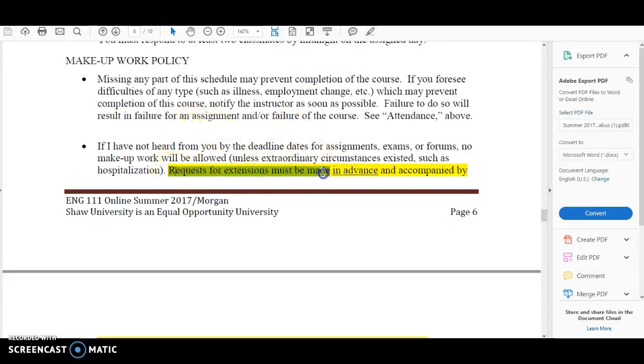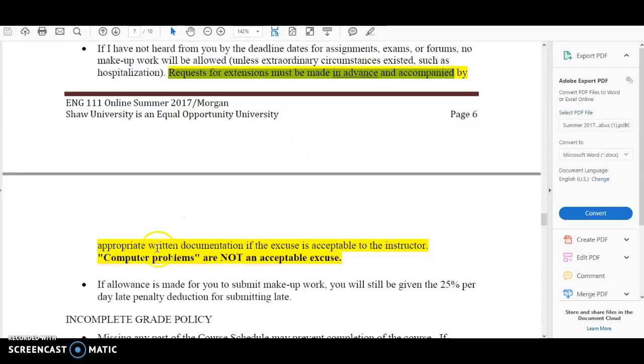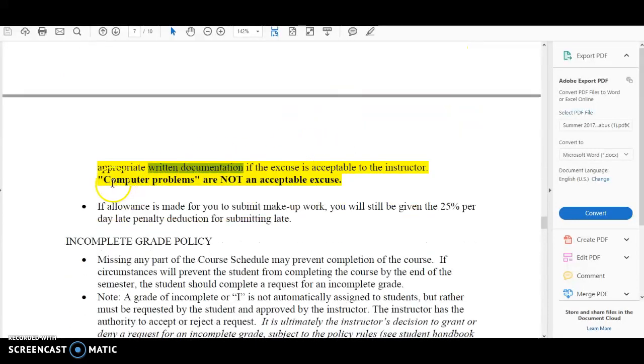If you need extra time, you have to ask in advance, and you have to accompany it with proper written documentation, okay, which I have to accept. Let's say you find out that your aunt is going to get married, and she's invited you to the wedding, and you're going to be gone for several days or something like this. You would have to email me in advance, and I'd have to approve it. I probably wouldn't approve that, unless you're going to be gone for a long period of time. Anyway, this is more along the lines of medical reasons, I guess. Okay, and again, computer problems are not an acceptable excuse for turning in late work.